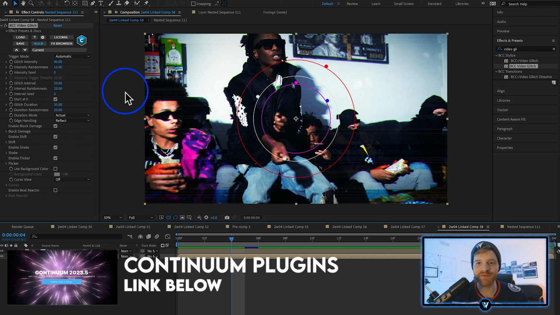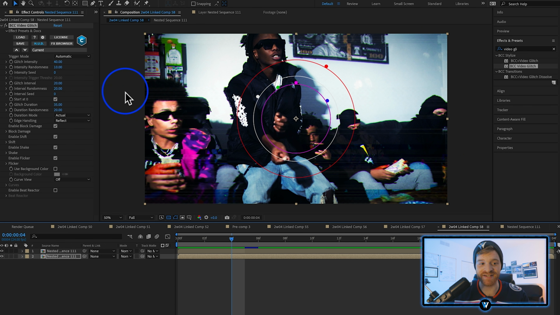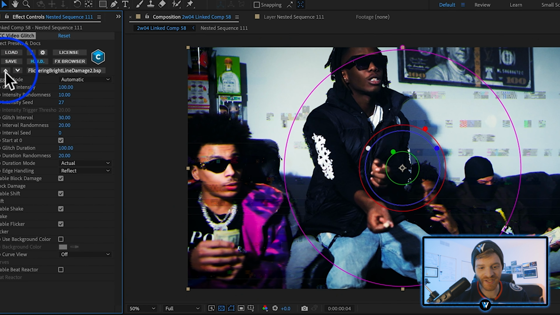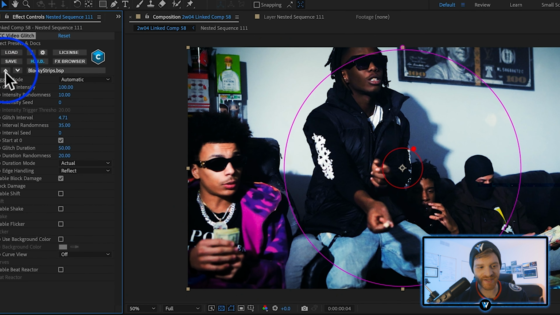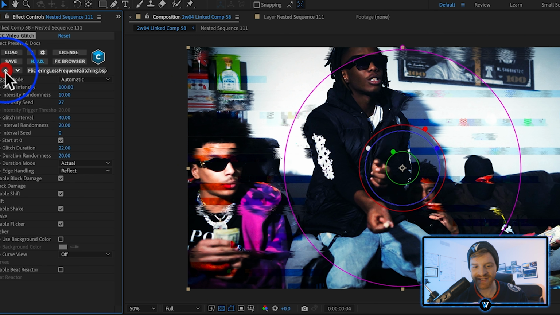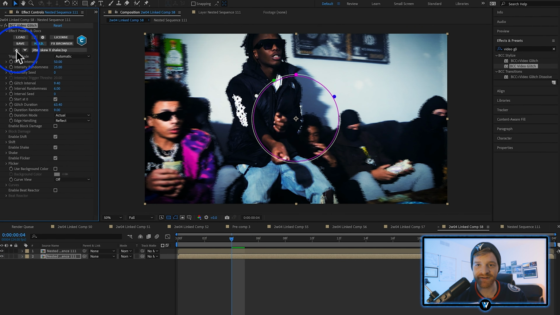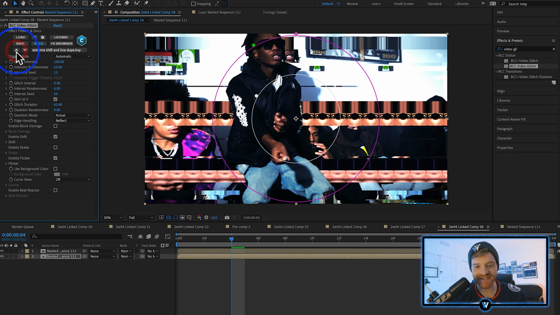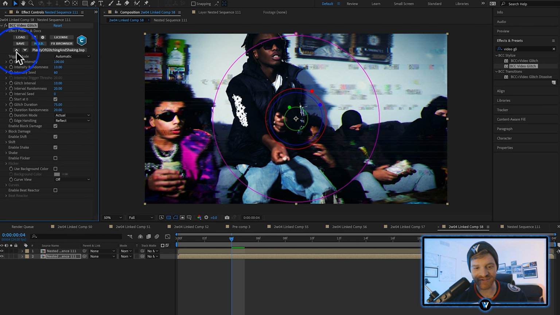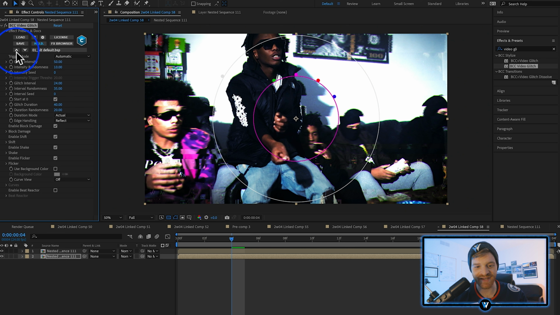Now the great thing about the Boris Effects Sapphire suite and Continuum suite is that all these plugins have different presets, so we can quickly cycle through different glitch looks to find a glitch that works really well for us. Maybe we want a heavier glitch. Maybe we want something like this, a little bit more subtle. So it's really easy to flip through these options and find a style that works for your clip.